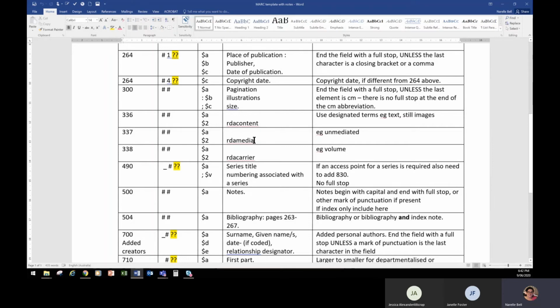Media is what is needed to access the content. So to access the text in a book, it's going to be unmediated. You just open the book. If you're looking at an e-resource on the computer, so the content is still text for an e-book, you're going to need a computer as your media. But I can't remember what the term is. I'll look it up later.